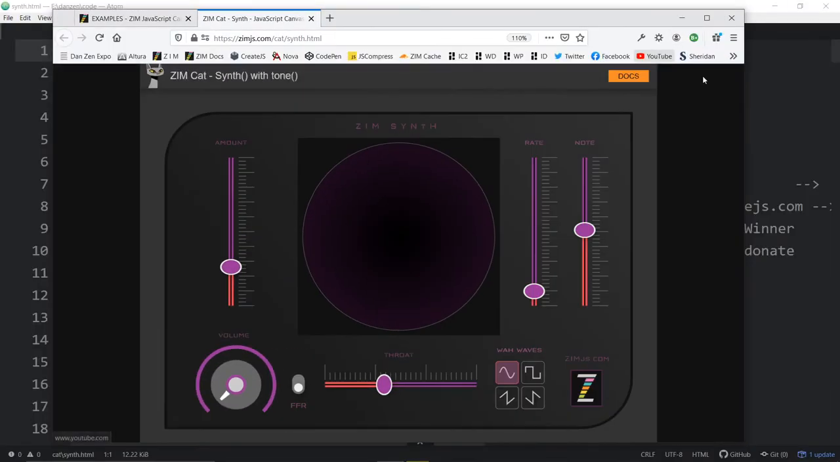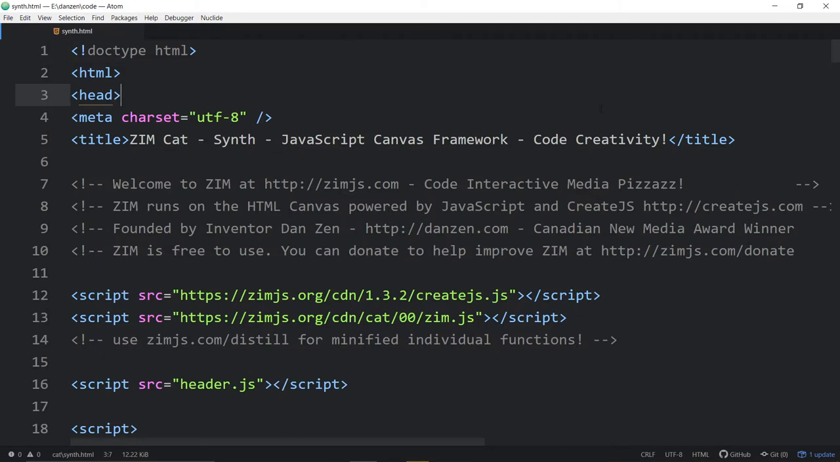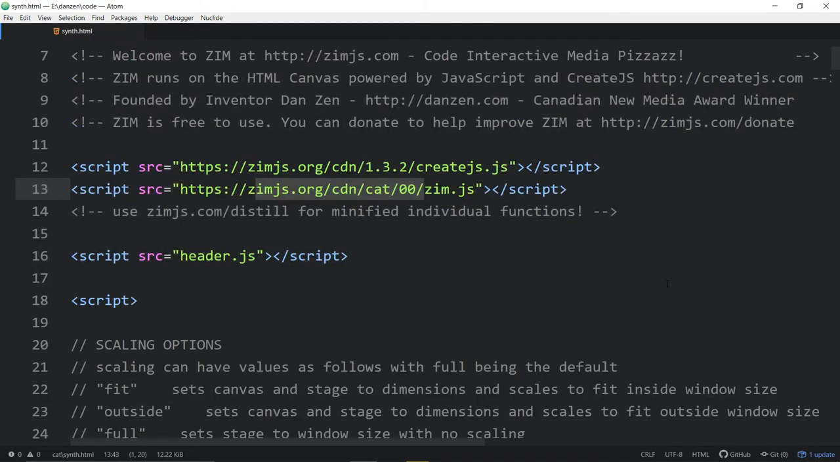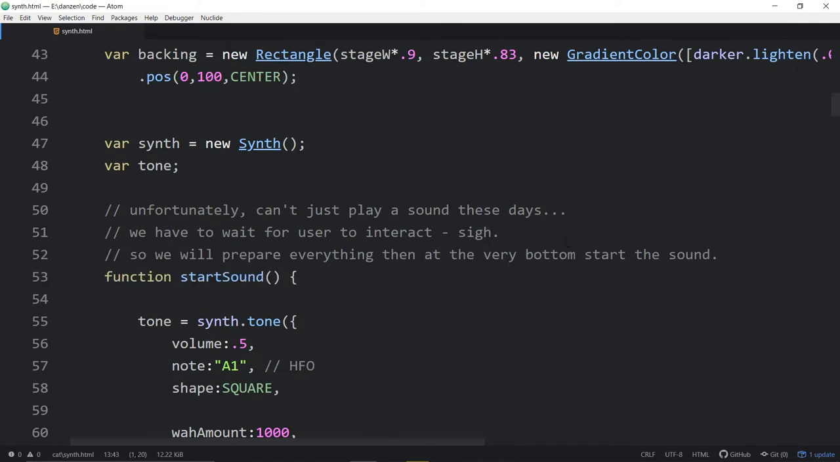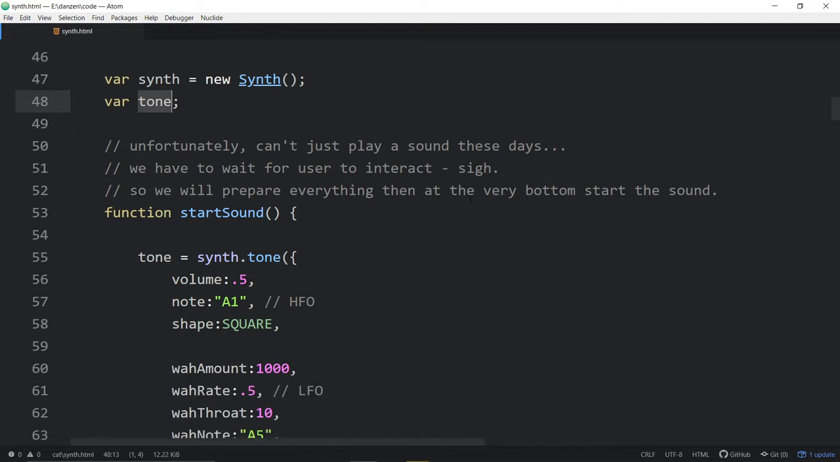We'll reduce this down. Here's the code. Finally, on our ZIM Explore, the code. So we're bringing in ZimCat, the latest version as of June 2020. And we're coming on down. There's our new synth. So we're going to use the tone from the synth. Here's us setting the variable.